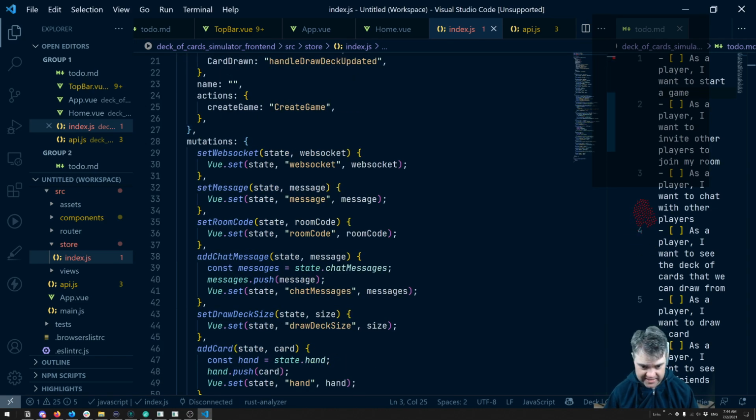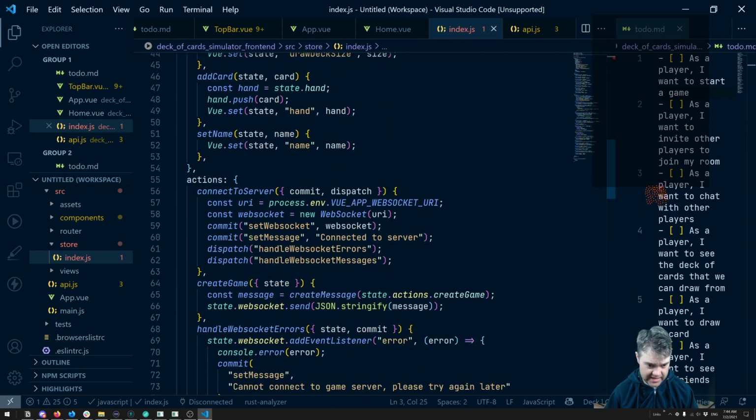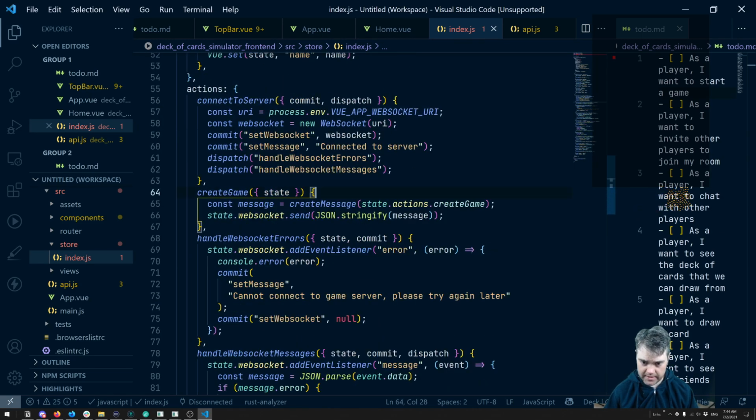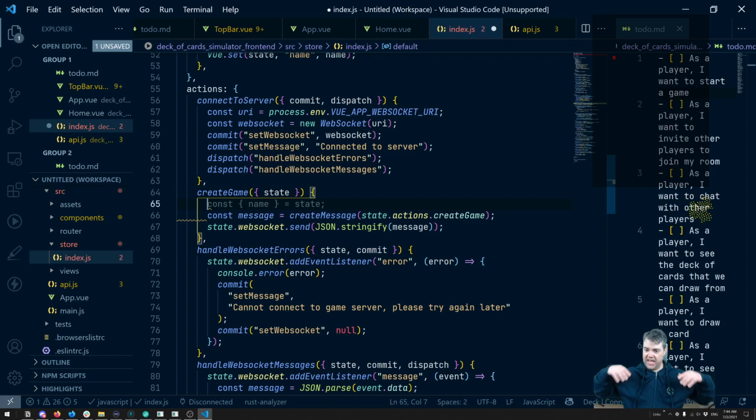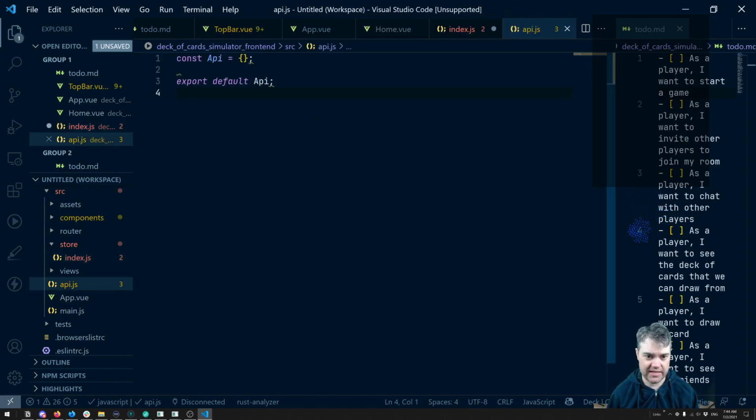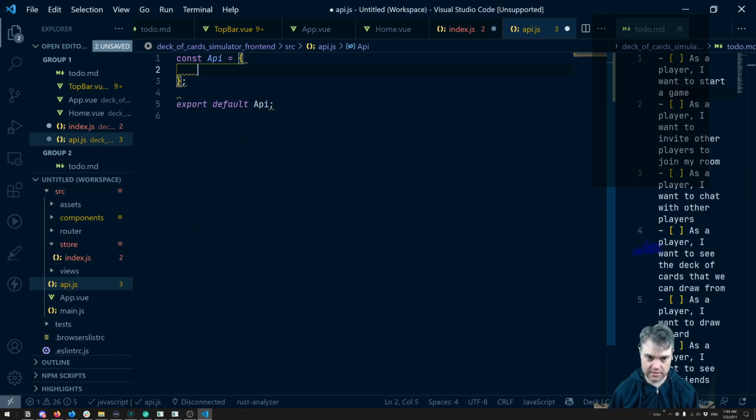And so the idea here is that for creating a game, I could then just say, hey, you create the game. And then it would take care of creating the message for me and figuring all of that stuff out. I kind of like that. So let's add a create game method to this API.